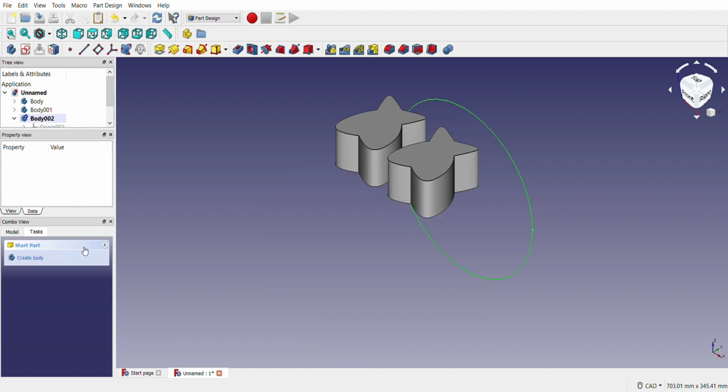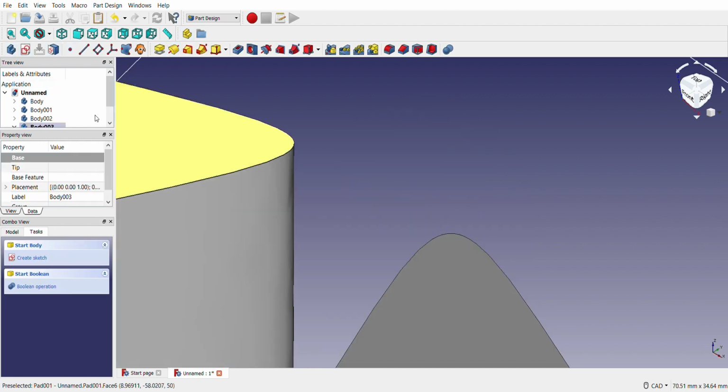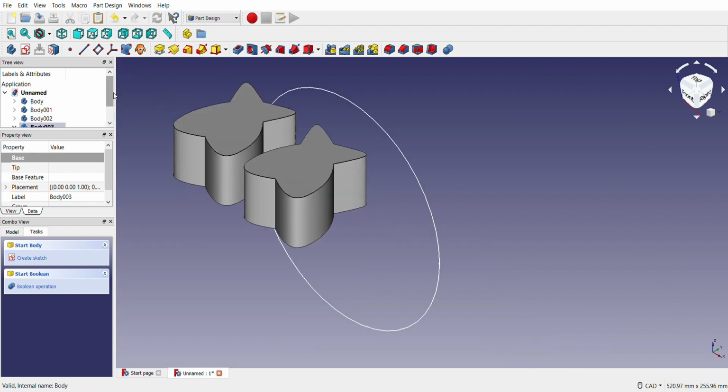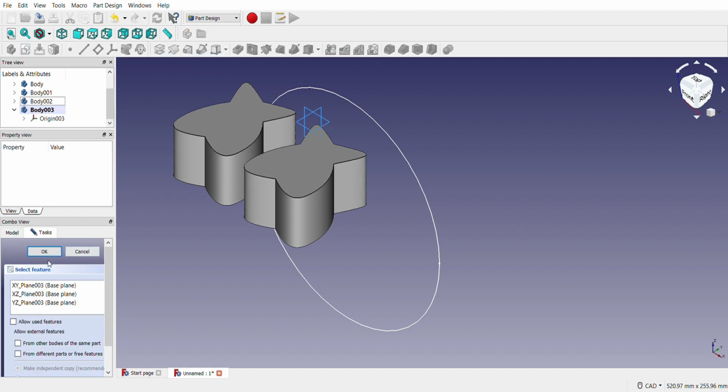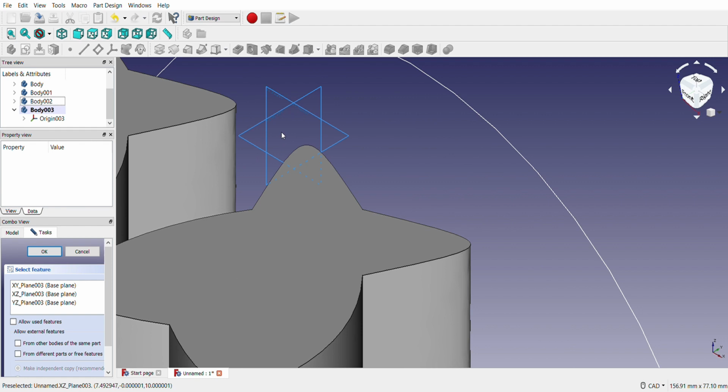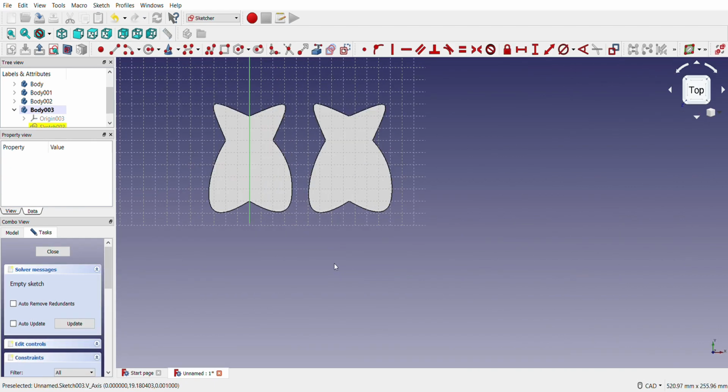Our next goal is to create the mouth of Marshmello. For that we need to create another new body. Sketch in XY plane. Here's our marshmallow eyes. Create a rectangle using rectangle tool.